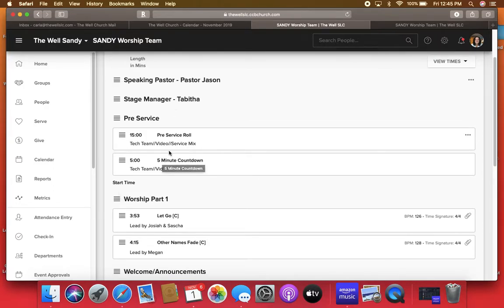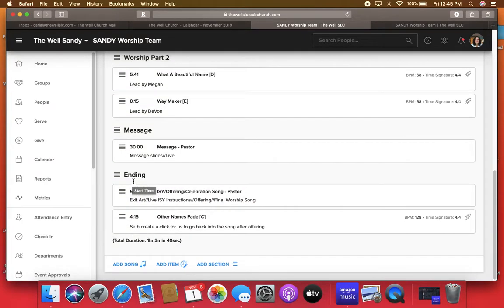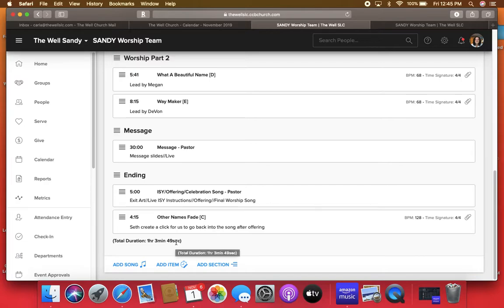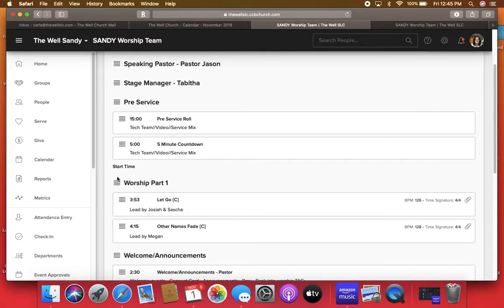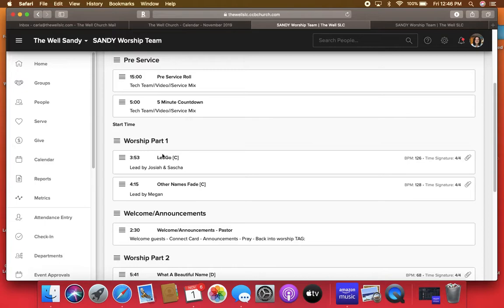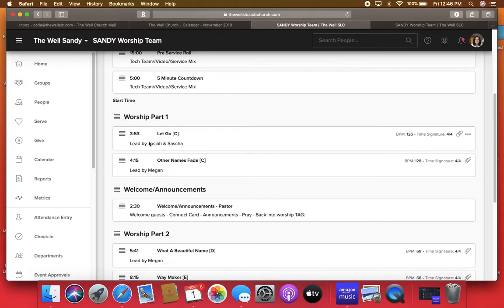So when you're editing these forms, just make sure that all of this, the pre-service, stage manager, and speaking pastor, those are all above this start time, because when you get down to the bottom, it calculates your cumulative time total. And so you'll want to make sure that that's not part of the actual service. So in here you'll see we have worship part 1, and this is where Devon and Rachel will go in and add their songs.